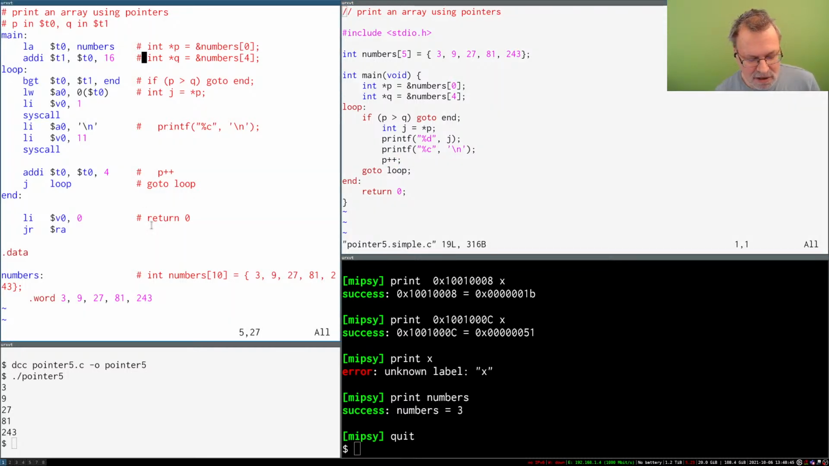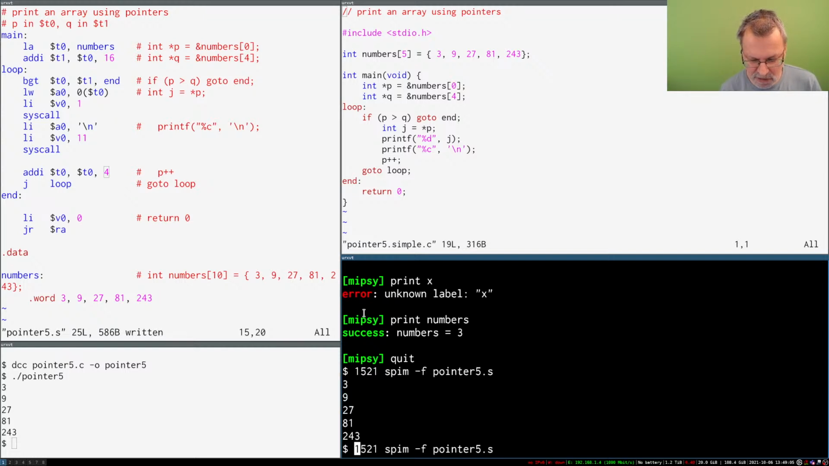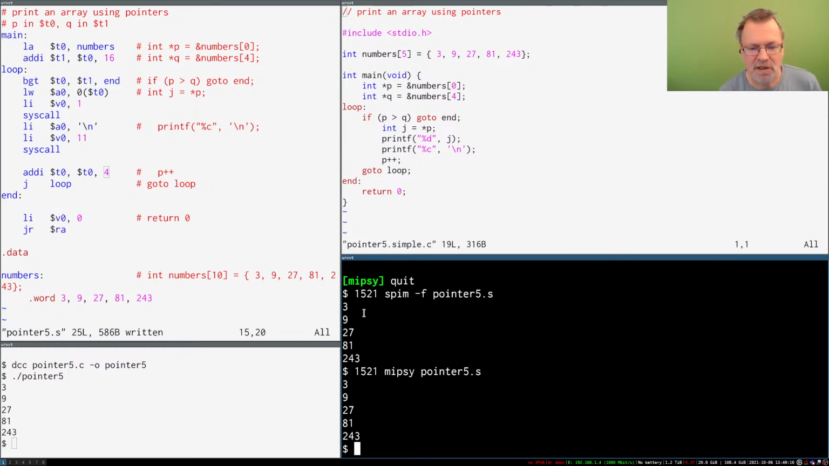All right, so let's show what happens if we somehow forget and make this plus 1 in our code here. Well, actually, we should make sure this code works at all. So spim minus, we'll try that with spim, and it's pointer5.s. Let's see if it works. Yes, spim does the right thing. MIPSy does the right thing too. Oh, all right. Now let's break the code. What does spim do with it?